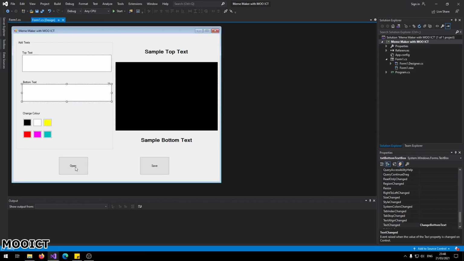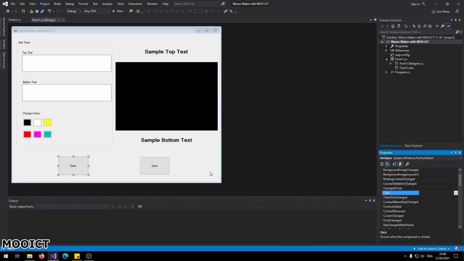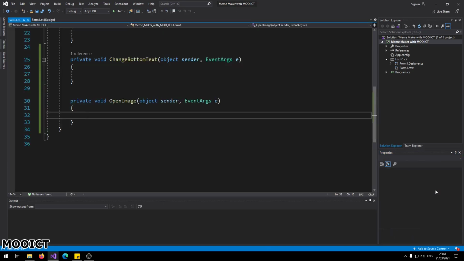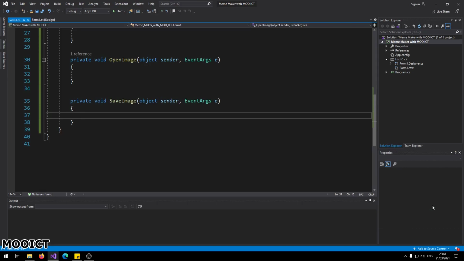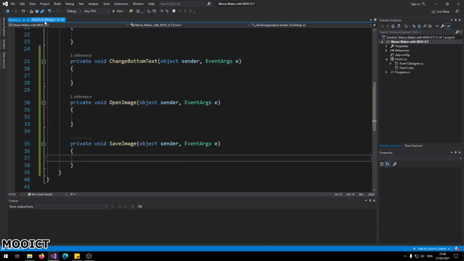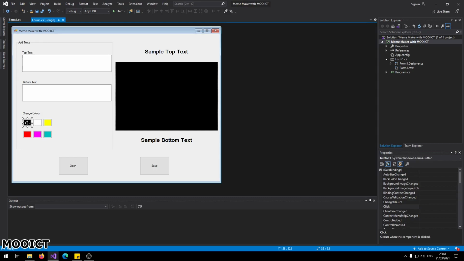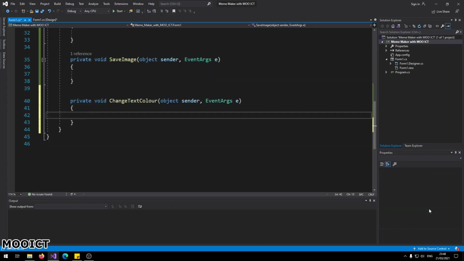Okay, then what we'll do is we'll go to the open one. Okay, and then let's go find the click event here. Okay, open button, say open image. All right, and then go to click save button, click on save image. Okay, now we got 4. We need one more, so I'm just going to click on the first button here, and then once you click, say change text color. Okay, so that's the event there.